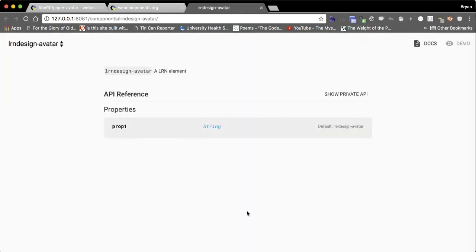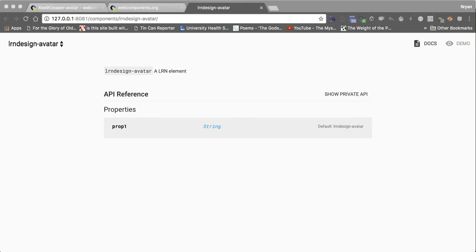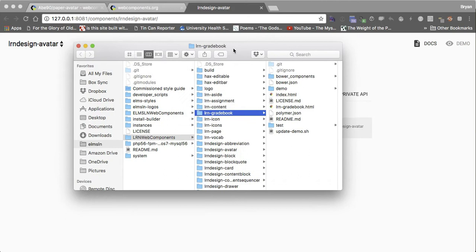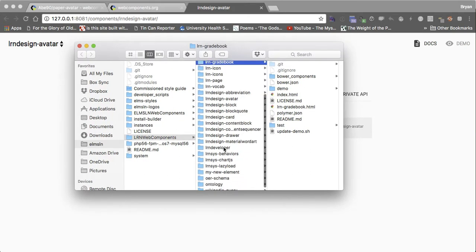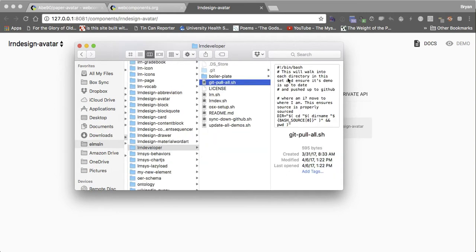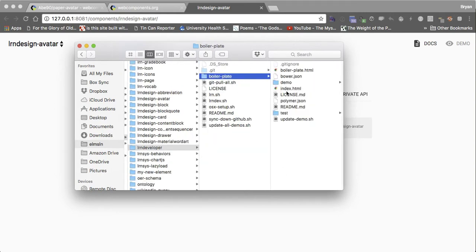So what it just did there, because in the Elms Learning Network project we are horribly addicted to automation, I'll say, is it took the LRN developer repo, this boilerplate repo, which is a stock kind of an element.